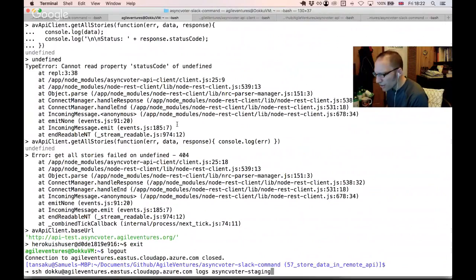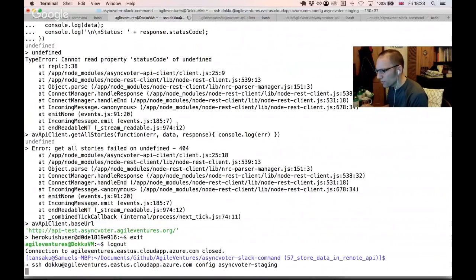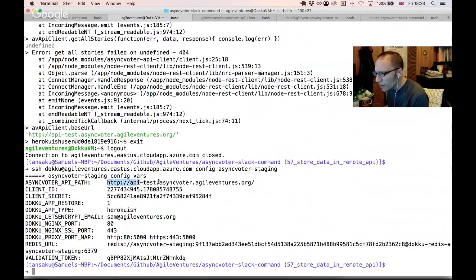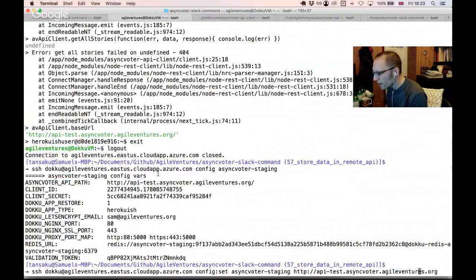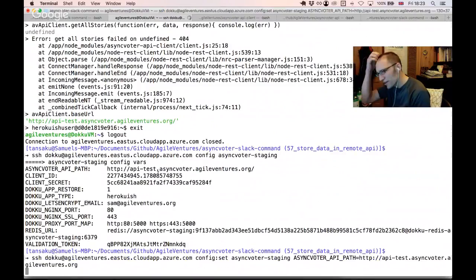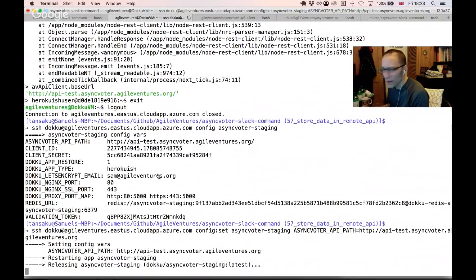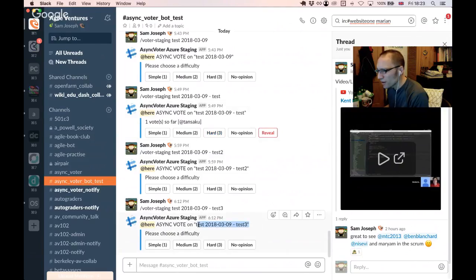And so async staging. So we need to just display the config, and there it needs to be this, without the trailing slash. Yeah, exactly. And then we do config set Control E, and then we put that in. But what we want also is this. Yes. And we put an equal sign on that, and that would cause it to redeploy. And then we could go over here and do this.